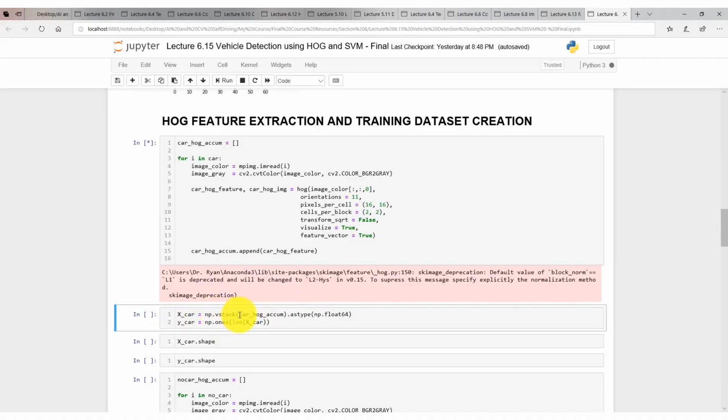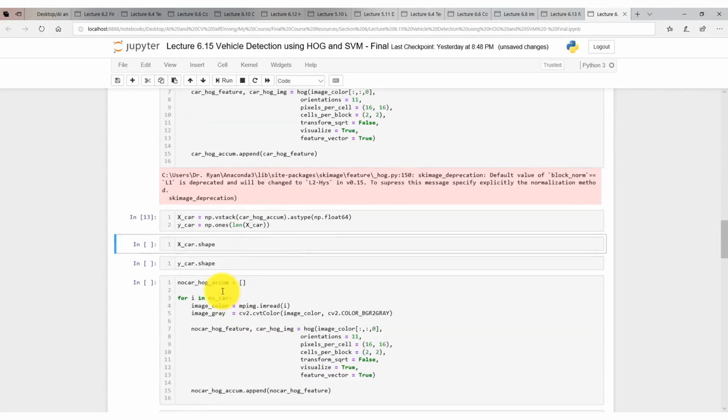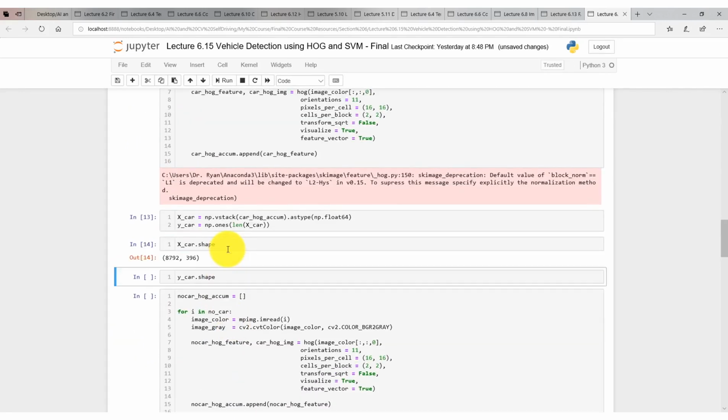So what I'm gonna do here is create the car HOG accumulator. We're gonna use numpy.vstack, or the vertical stack, to stack them in a way to generate xcar, which is the array that has all the features in it. And then here we're gonna create the y, which is our label, simply 1s of the length of car. Now we're done. Let's run this and take a look at xcar.